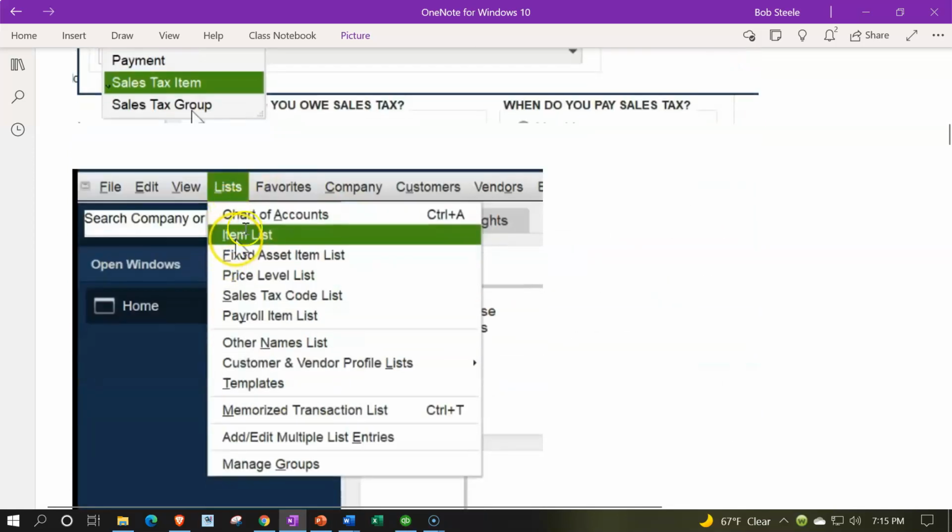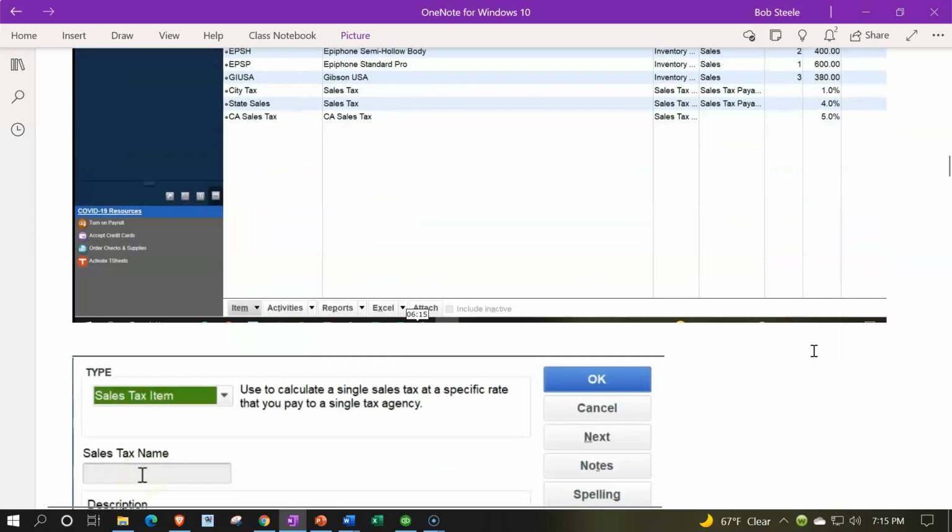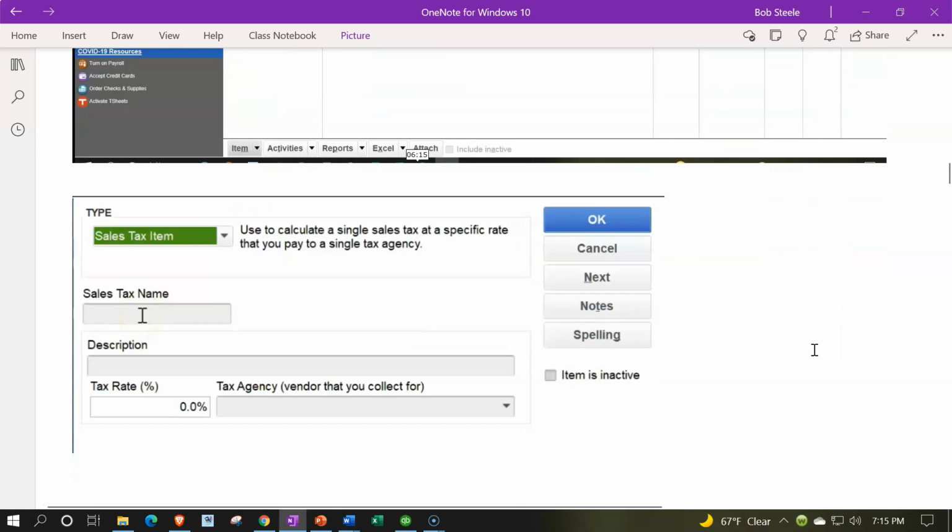If we go to the lists dropdown and the item lists, here is our item list. Here's our 3 sales tax items, 2 of them sales tax items, 1 of them the group. The group is the one that we want to be showing on the actual sales tax form. These are just mock numbers. It's not really these percentages, but we want a nice even 5% so that we can have a generic problem here.